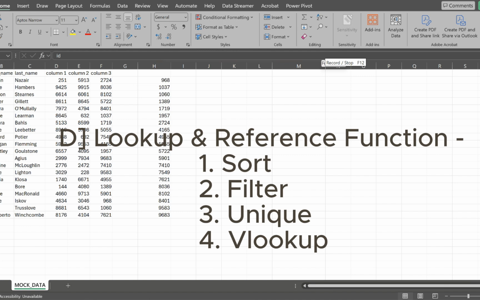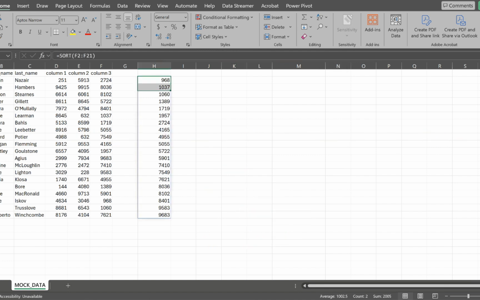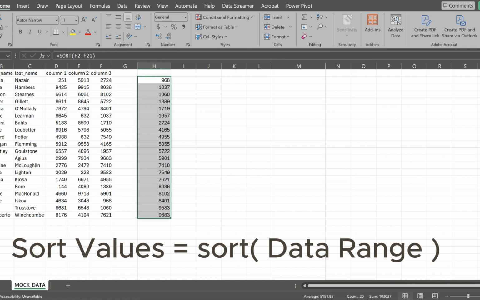The next category which I'll try to cover is lookup and reference functions. The important functions under this category are SORT, FILTER, UNIQUE, VLOOKUP and HLOOKUP. First we'll go for the SORT function. What exactly will SORT do? It will sort the values accordingly, either in ascending or descending order.